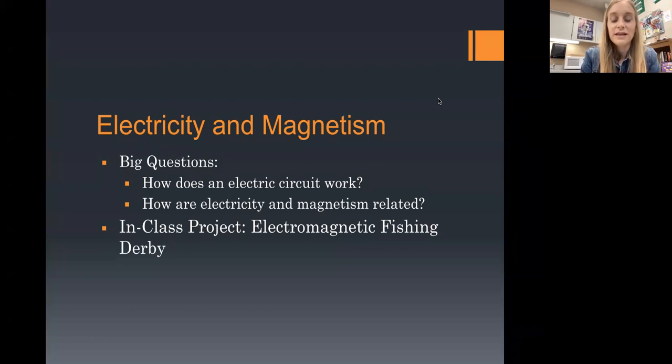And we do have an in-class project that we'll end the year with. Students will make an electromagnetic fishing rod, and then we'll have a fishing derby in class where students will catch and release as many paper clips with their electromagnet as they can in a minute.